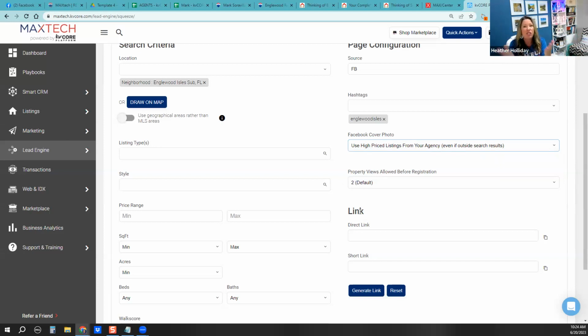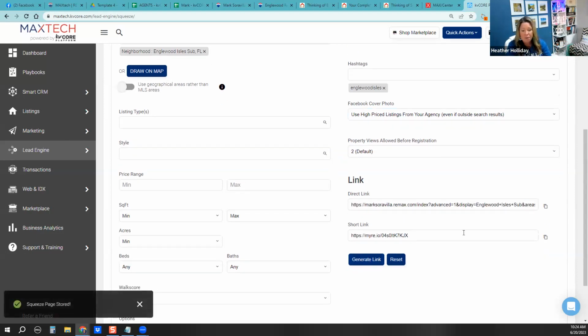The squeeze page is going to allow me to look at my listing, or the search results that I'm using. As soon as someone clicks on one of those listings, a forced registration generating the lead, tagging them with whatever hashtag I used, is going to be created for me. So I keep the default of 2. And then I come here and I generate link.